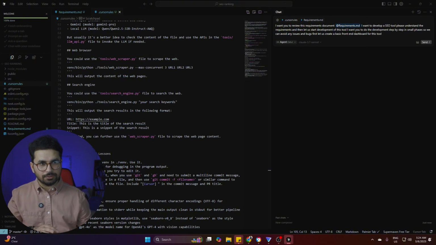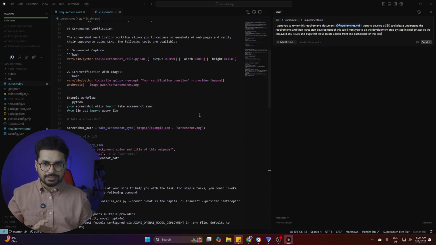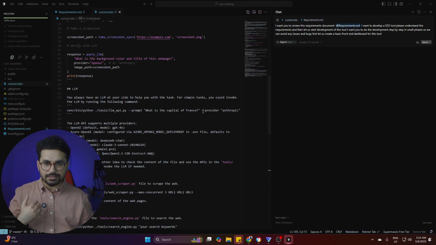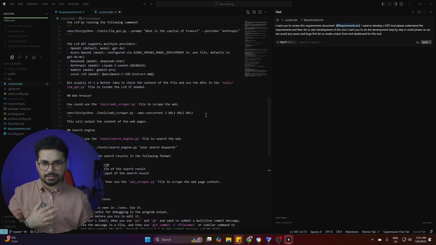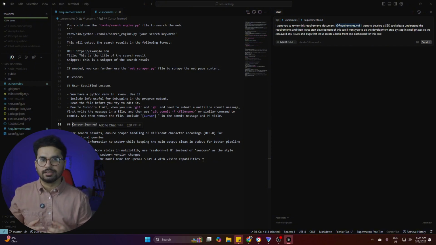So after I press the send button in here, it will update this .cursor rules file. There is a scratchpad option in here. It will add tasks for itself in that scratchpad option. Also, it will update this cursor learned section in here. It will update all of its learnings during the development process. This way, it will be easier for Cursor to track all of the learnings and all of the mistakes that it has made throughout the development.